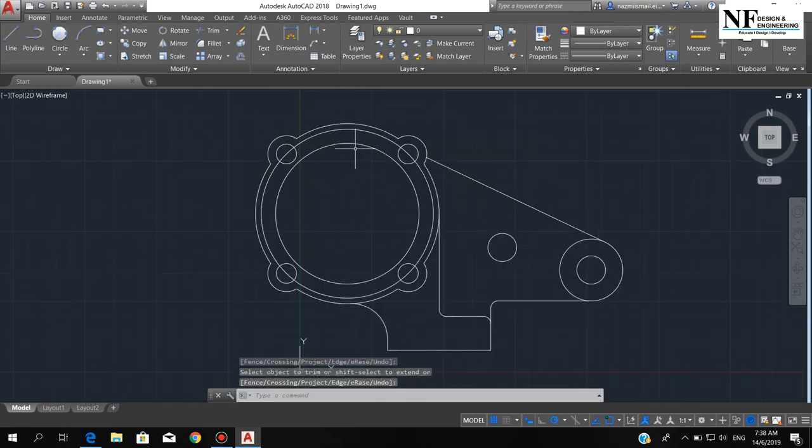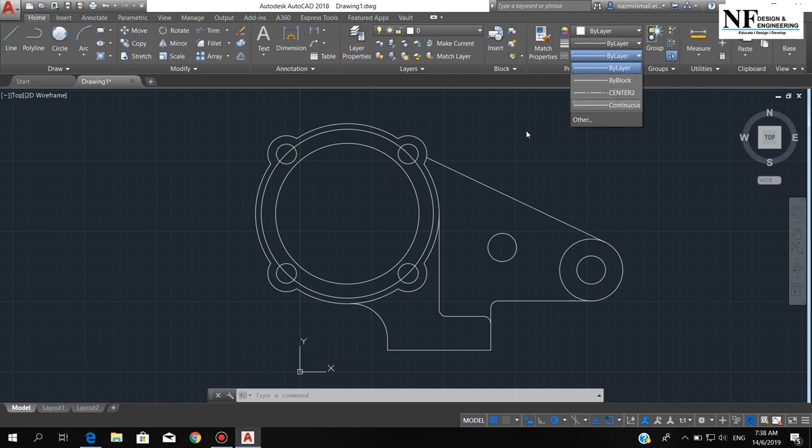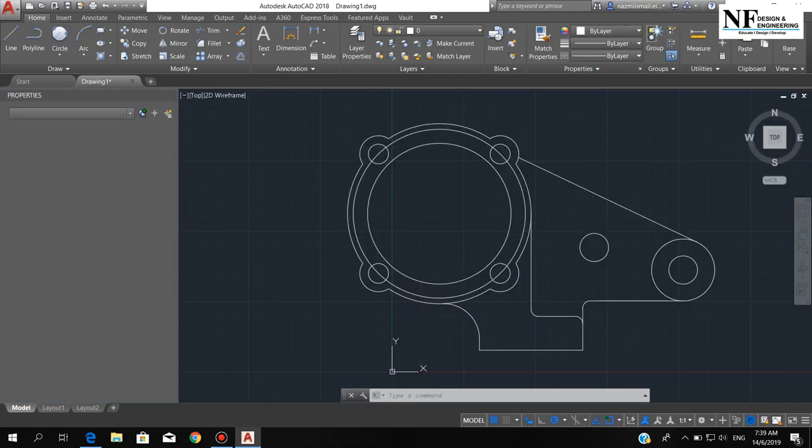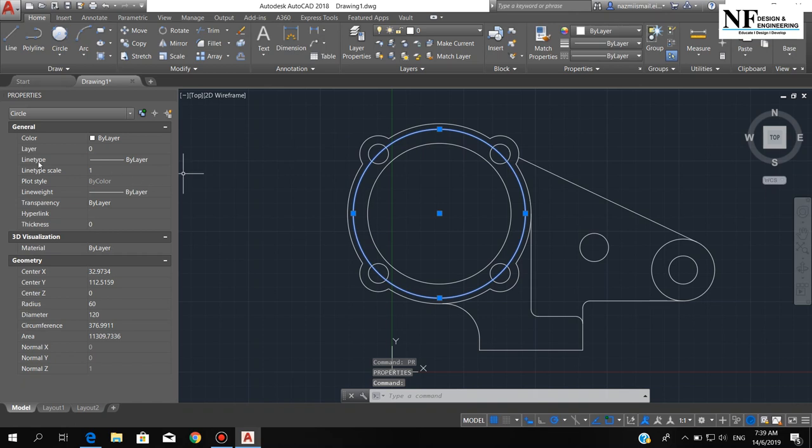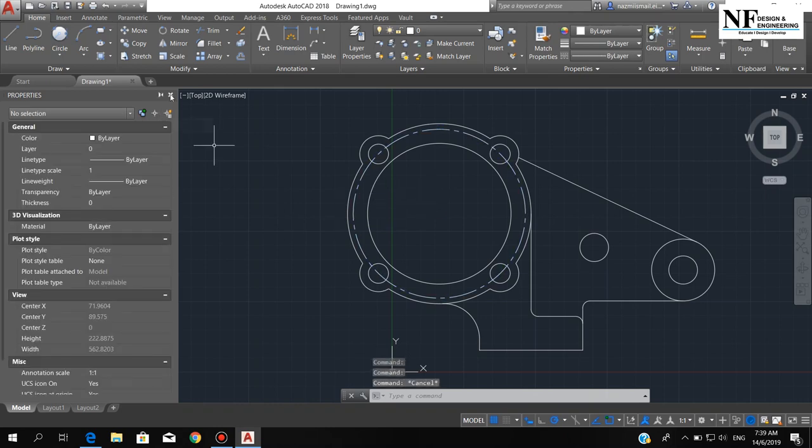Okay, next I want to change this line type. So by using these properties, okay, you can see over here, you can see the center. By using the PR command, you can open the properties tool tables. So you can click this circle and you can change the line type over here. I change to this line type, center 2. Okay, so done with our drafting.